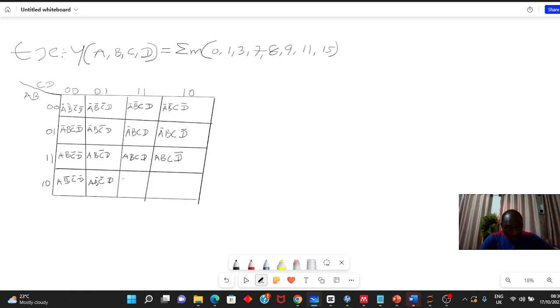In this cell, we have A, B bar, C, D. In the last cell, we have A, B bar, C, D bar. So these are all the possible combinations as far as the four variables is concerned.